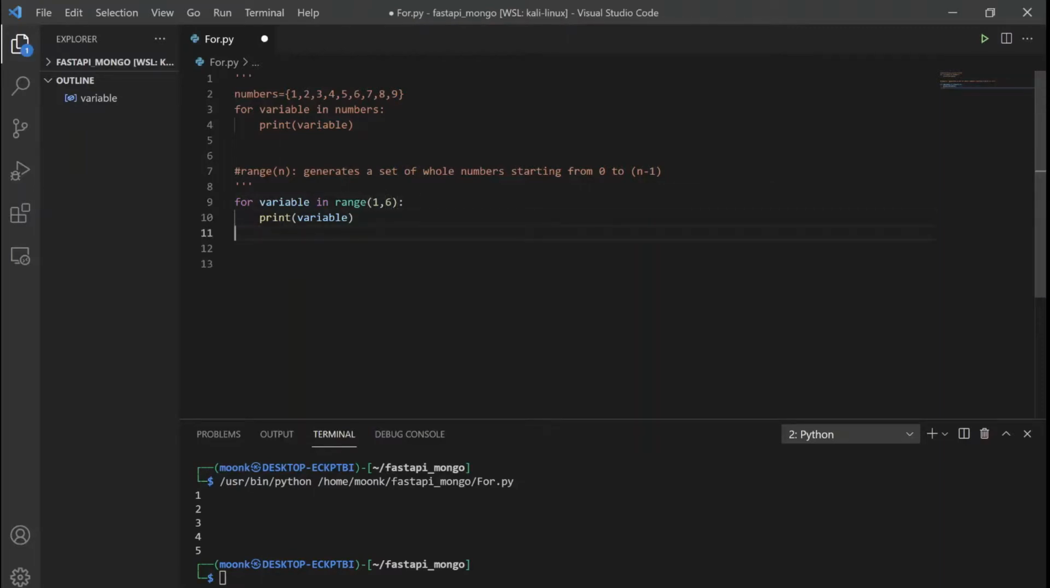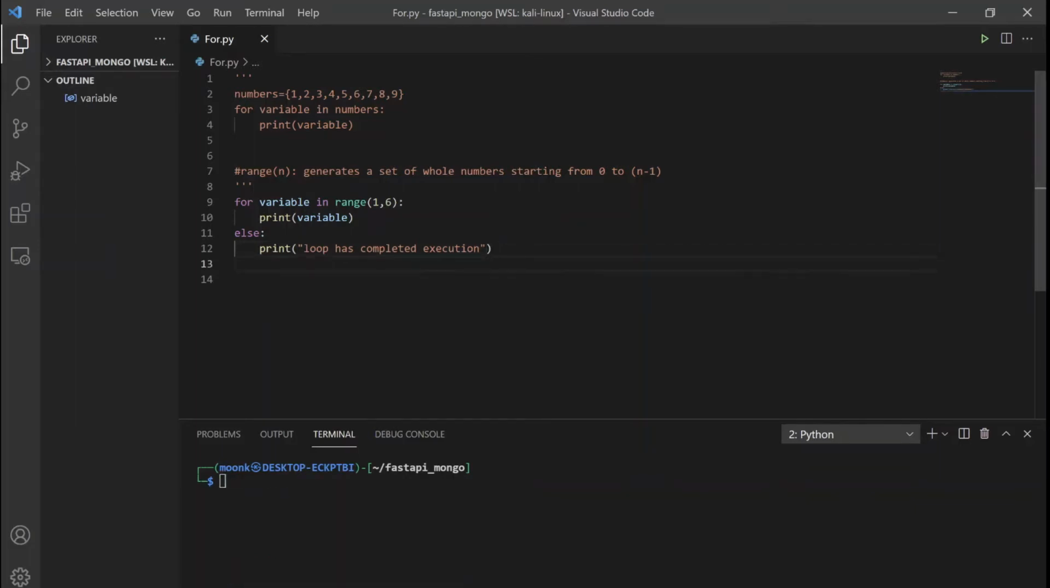Now what if you want to do some else statement? Is that possible? It is. Let's write it down. else print loop has completed execution. Now what it will do, it will write from 1 till 5 and then it will write loop has completed execution. Let's clear it, save the script, run it. 1 till 5, then loop has completed execution.